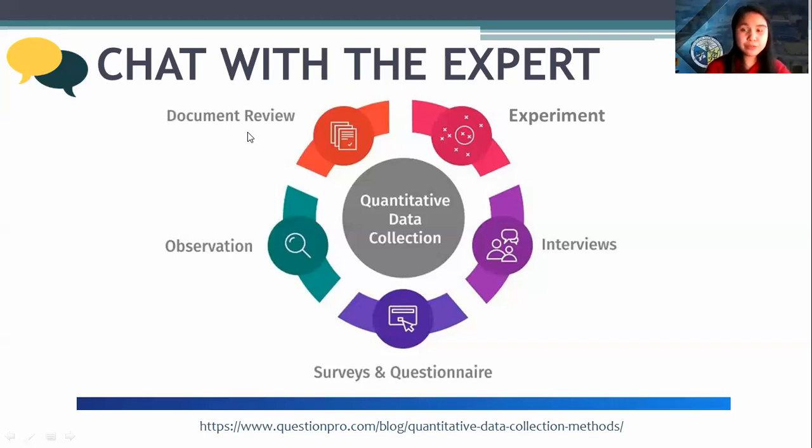If you say document review or content analysis, it is analyzing a specific document. It's usually used, for example, when you analyze a photograph, a film, a videotape, a painting, or you will go over a book or the civil registry, or you'll check all their birth certificates, you'll check their cards. That's a document review. So those are the basic quantitative data collection procedures.